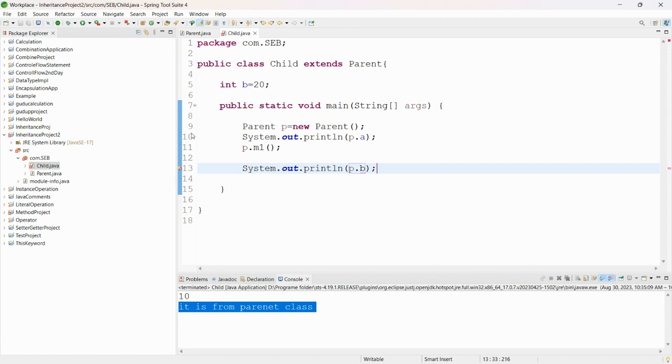Okay, it means under p, b is not available. It's telling because b is only available in the child class.